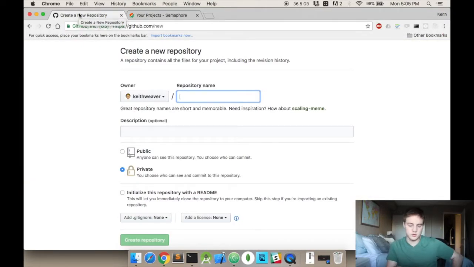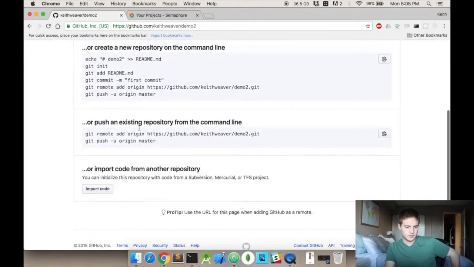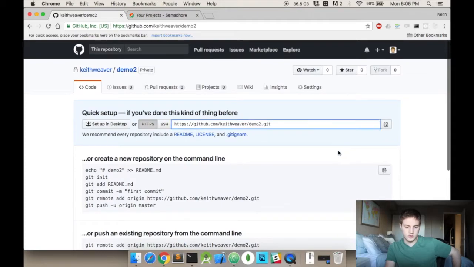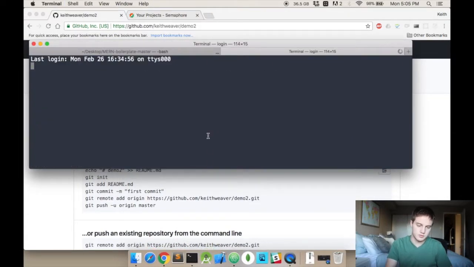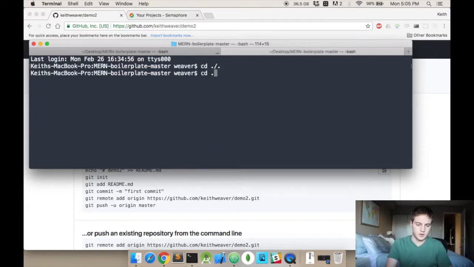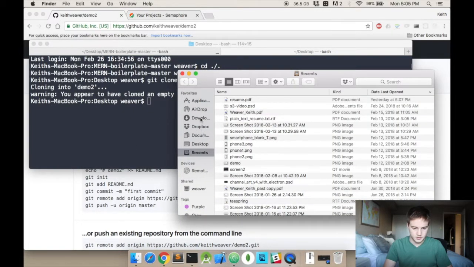So first, what I'm going to have to do is create a repository. I'm going to call it demo2. It's going to be private, and I'm going to leave it quite empty because I already have code that I downloaded. So I'll open up a new tab here, switch back a folder, do a git clone, and I'm going to open my desktop.